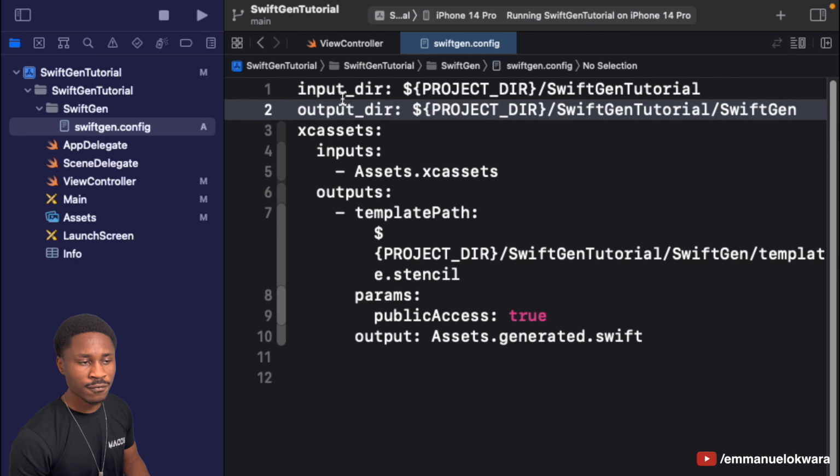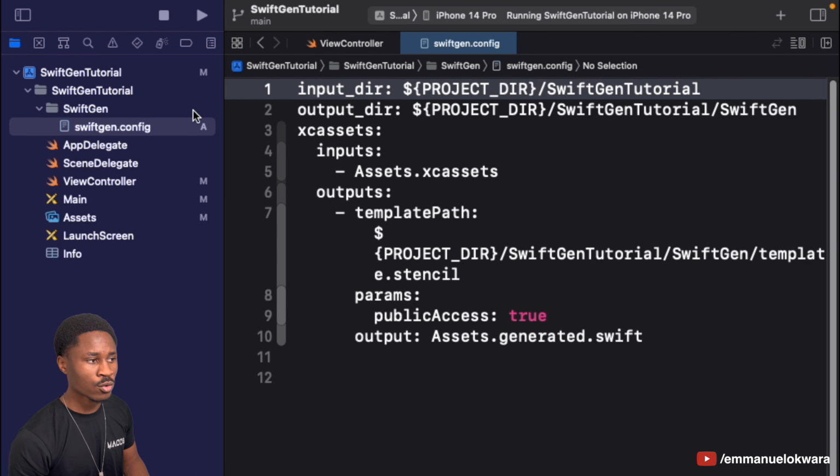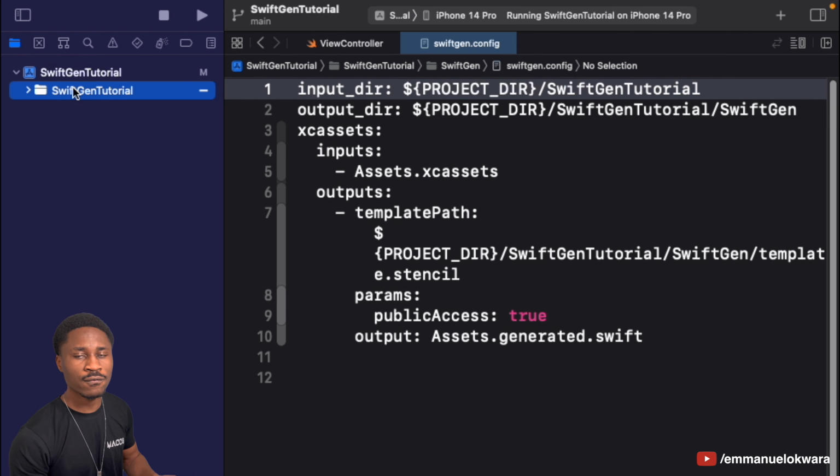Now in our SwiftGen config file, the first thing we specified here is our input directory. So this is going to be what folder do we want to be our input. Give me everything within this folder is what we're saying. So SwiftGenTutorial is this folder.